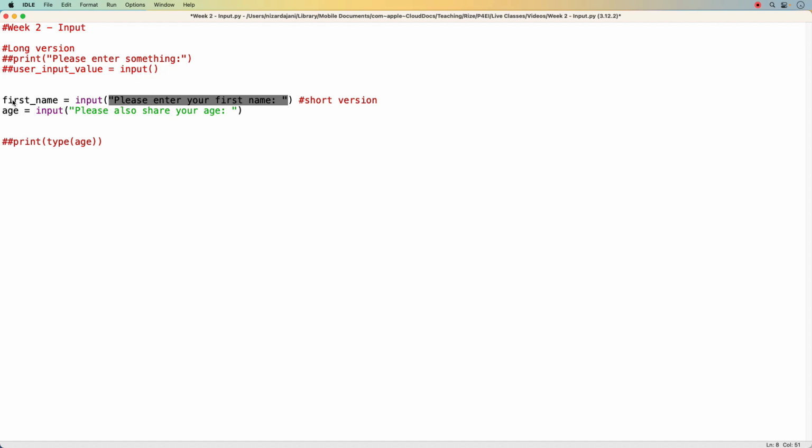I'm going to create 2 variables, one called first_name, and it's going to be an input function that prompts the user with please enter your first name. Whatever the user enters, they hit enter. Then it's going to go on to the next line of code, which is another input function. This time it's going to be called age. And I'm going to prompt the user with the text, please also share your age.